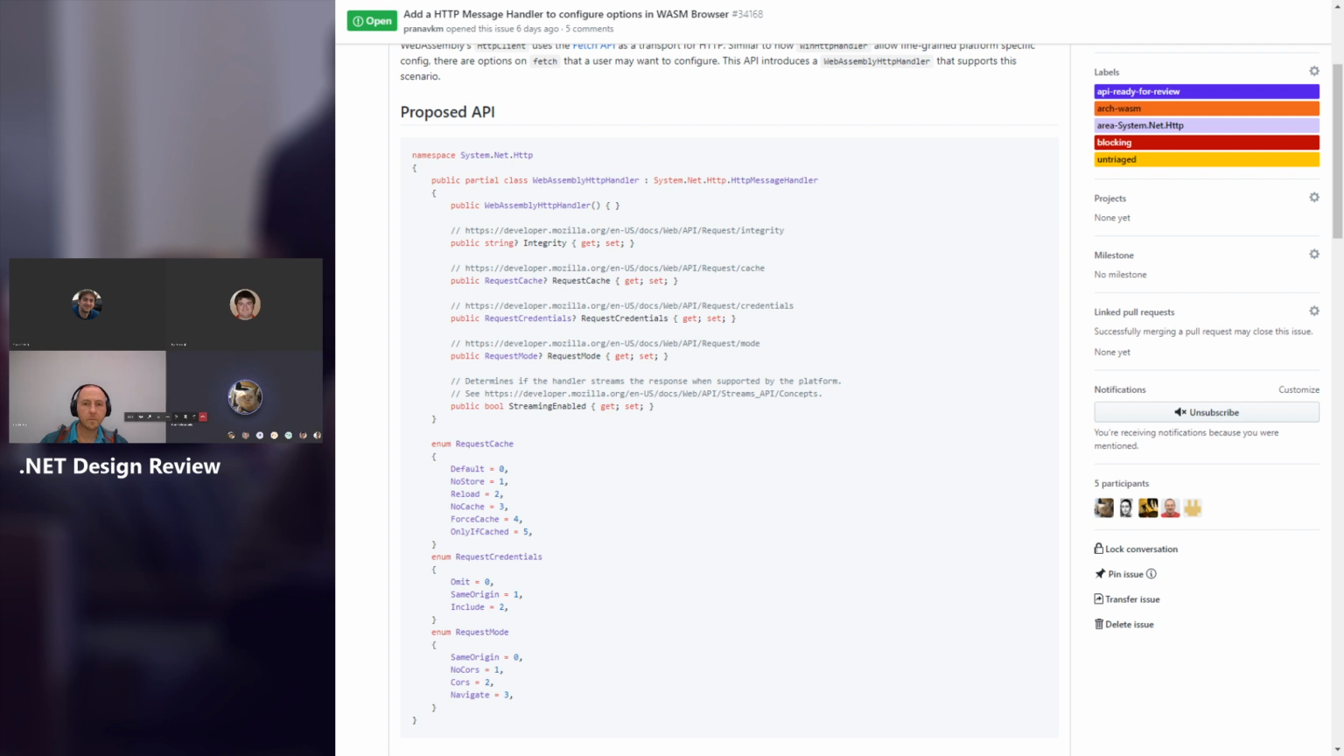And maybe that's what we do then. So what does that give us versus deriving from HTTP request message?